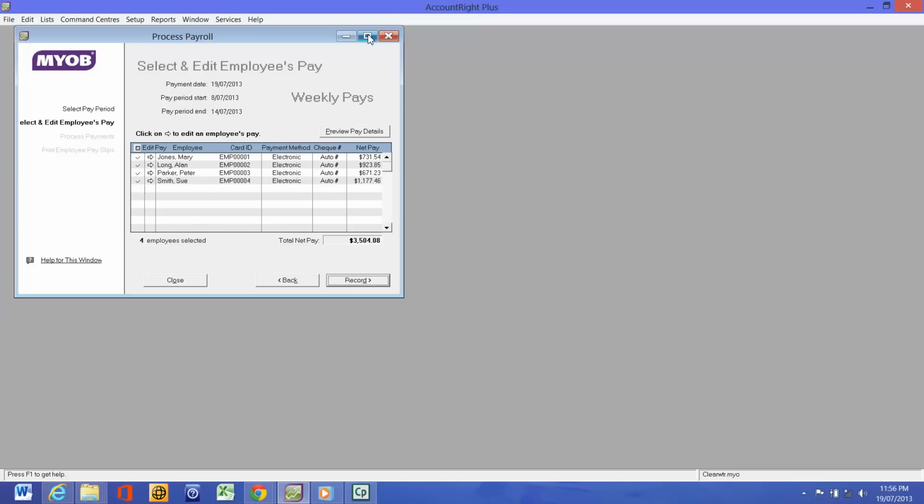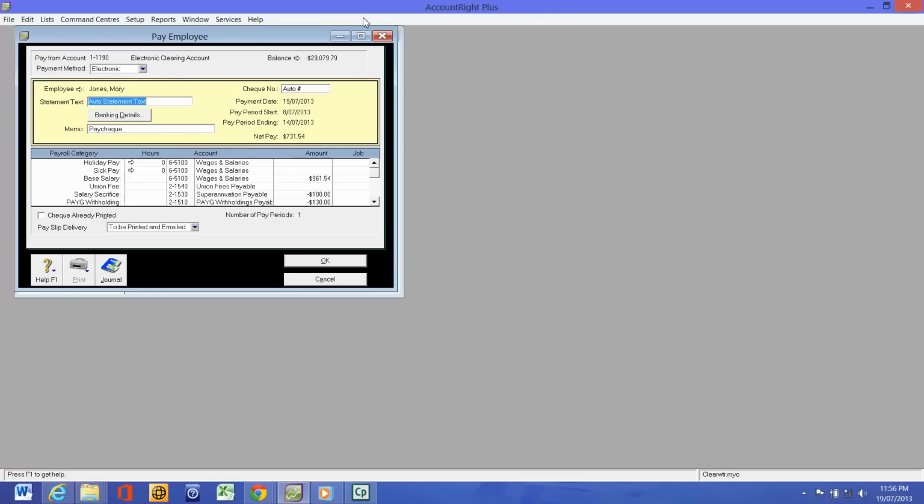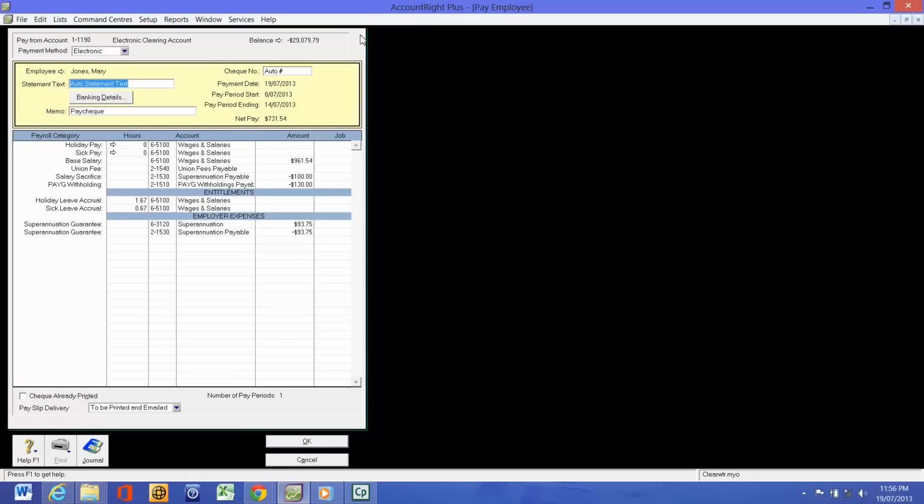So click on the little arrow next to each of them. So we'll bring up Mary Jones first, and we will be paying our employees by bank transfer through internet banking. So you'll see that the payment method up here has already been selected as electronic payment. So we won't be actually using any check numbers. So I like to put in there PAY for payroll as an abbreviation.